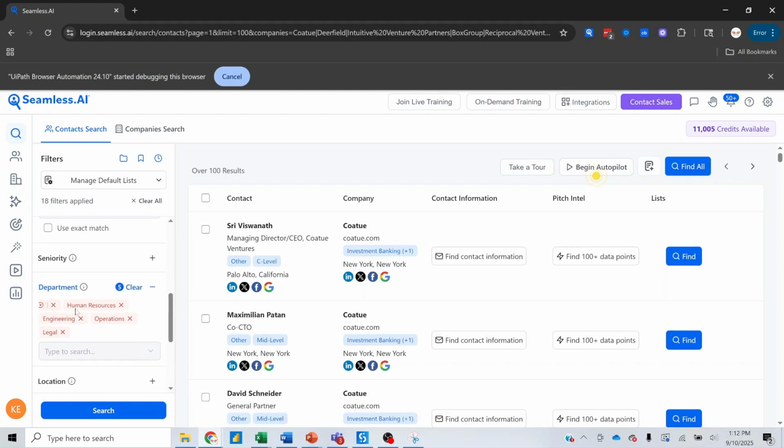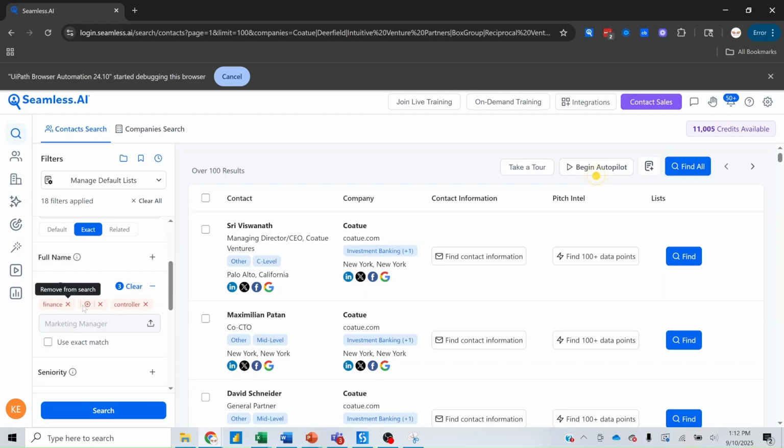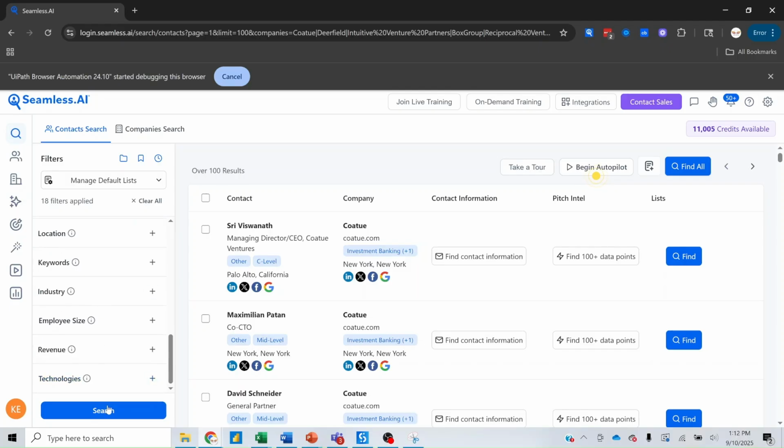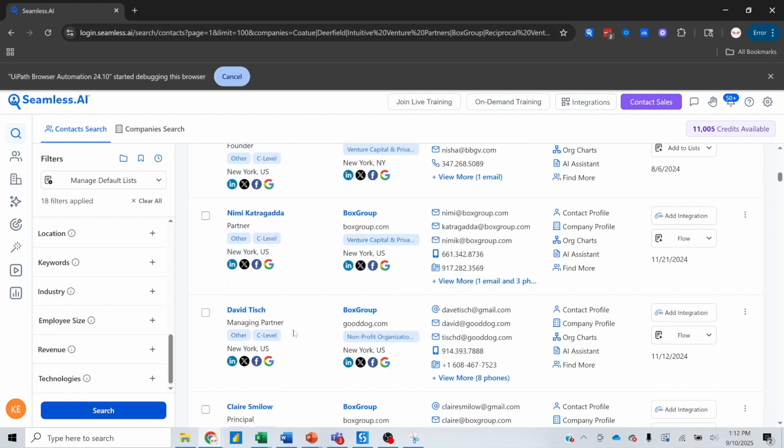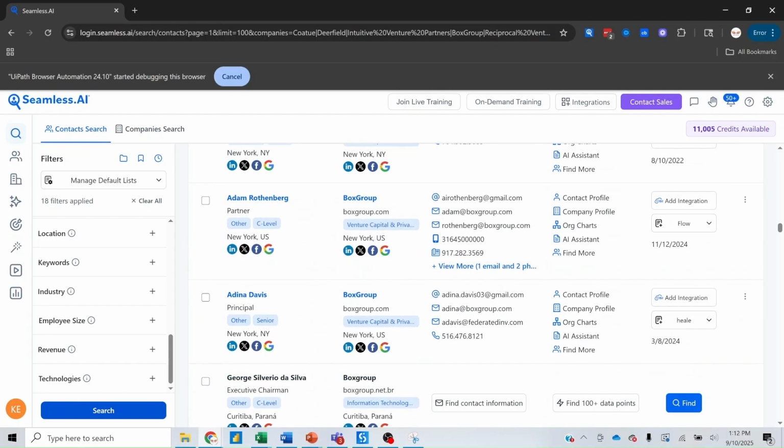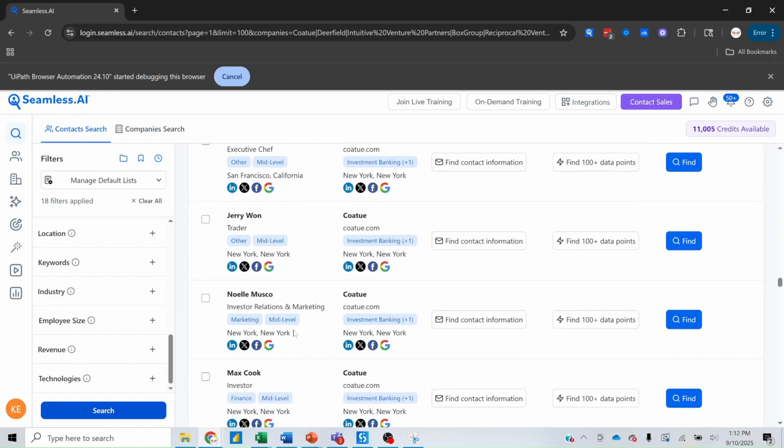We don't want anyone from IT, human resources, engineering, operations, or legal. I eliminated some titles that contain very senior level people or people in finance, just because some people tagged with finance could be on the investment side, so I didn't want to exclude all of them. And now we have over 100 potential results from this. This list looks relatively good.